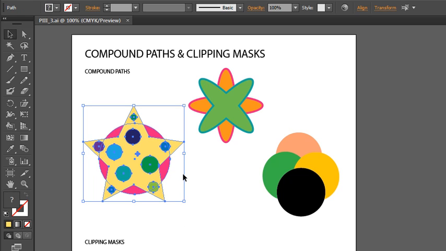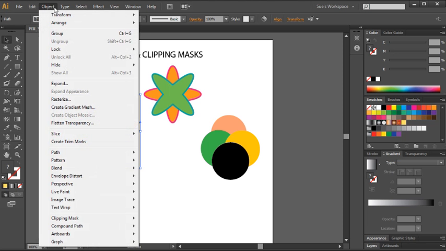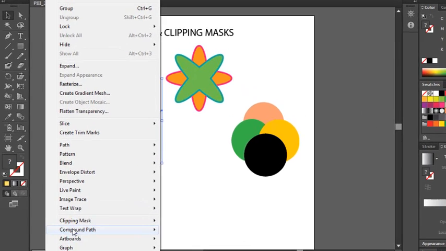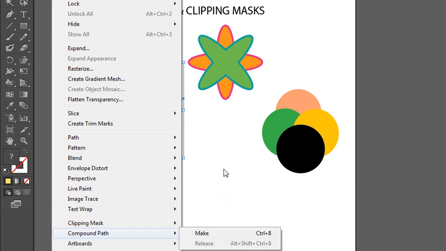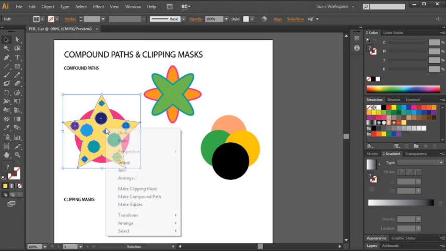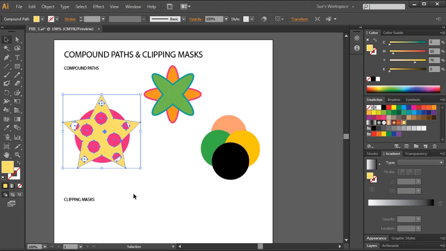And then with my Shift key selected, I'm going to deselect the circle behind because I really just need these shapes to create a compound path. So you could go to the Object menu and choose Compound Path, Make. You could use the keyboard shortcut Command or Control 8, or you could right-click to access the Context menu and choose Compound Path.